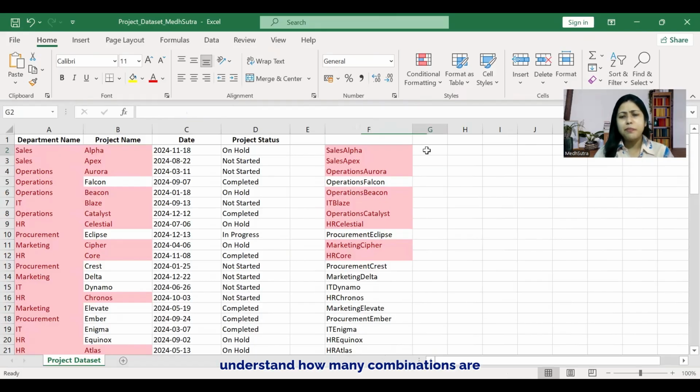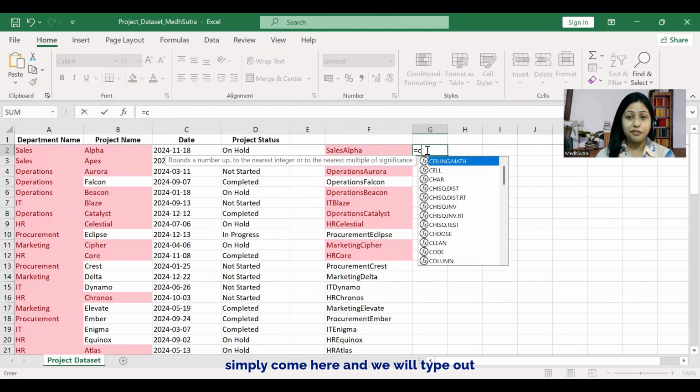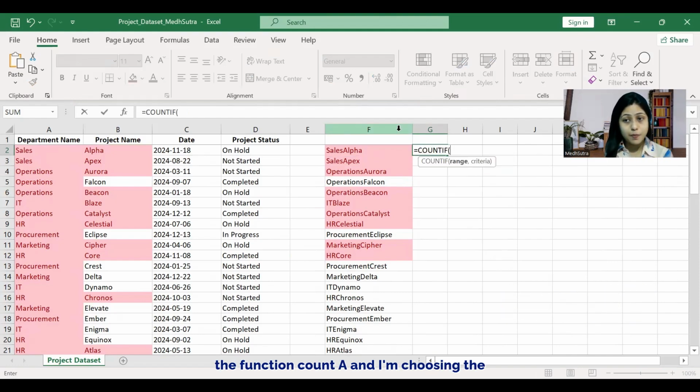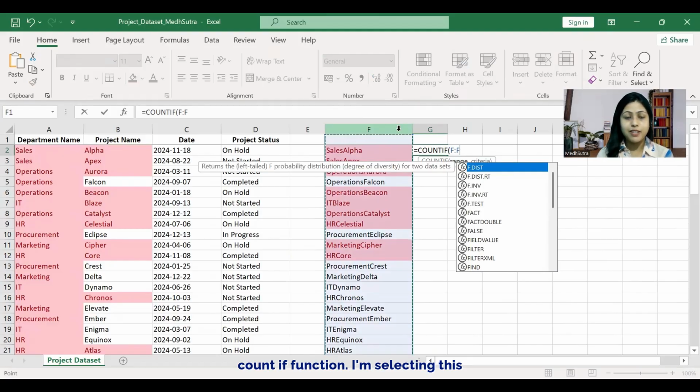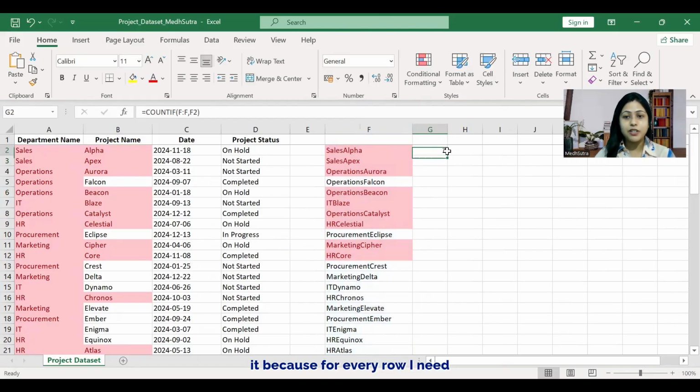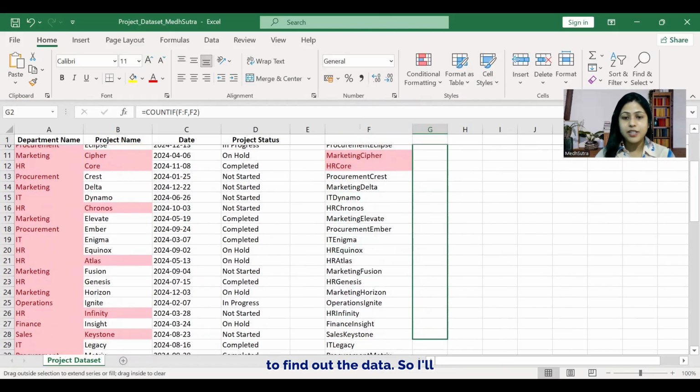And for that, we'll simply come here and we will type out the function COUNTIF. And I am choosing the COUNTIF function. I'm selecting this particular column because I'm going to check how many times these things are getting repeated. And after selecting the column, I'm going to select the same first cell. It's dynamic. It will keep changing as I drag it because for every row, I need to find out the data. So I'll close the bracket and press enter and again drag this.